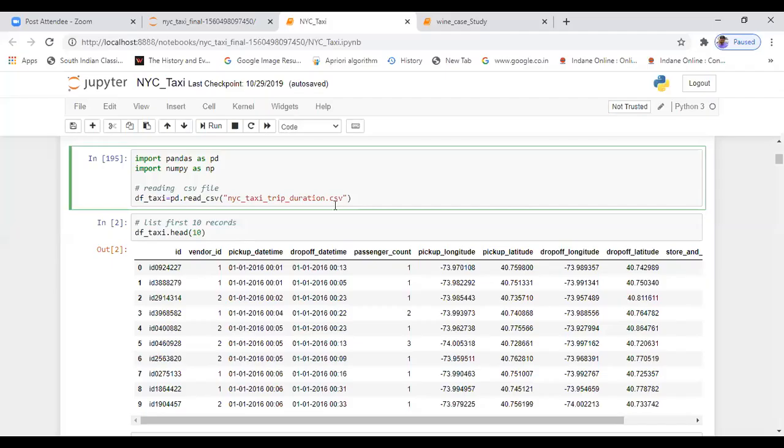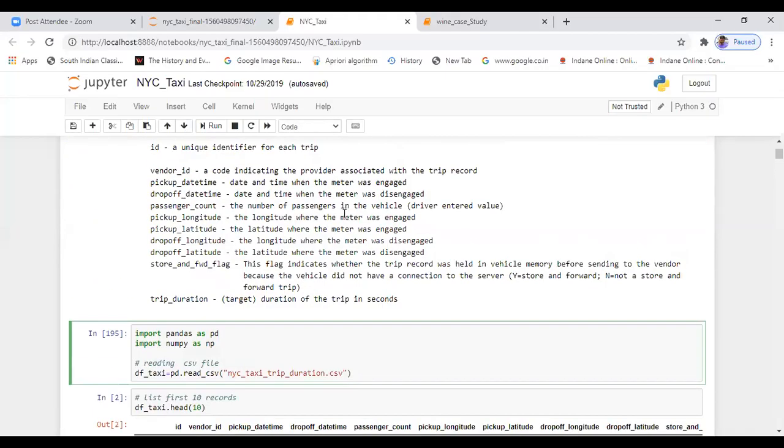Coding part. We have been provided with only the ID number, vendor ID, pickup time, drop off time, how many passengers there are, the longitude and latitude where they were picked up, the latitude and longitude where they were dropped off, and the duration in seconds.